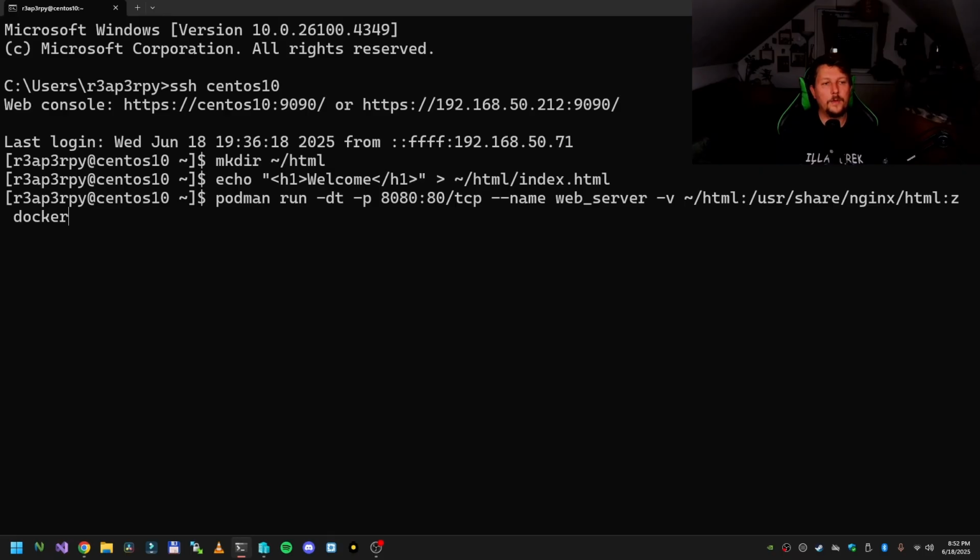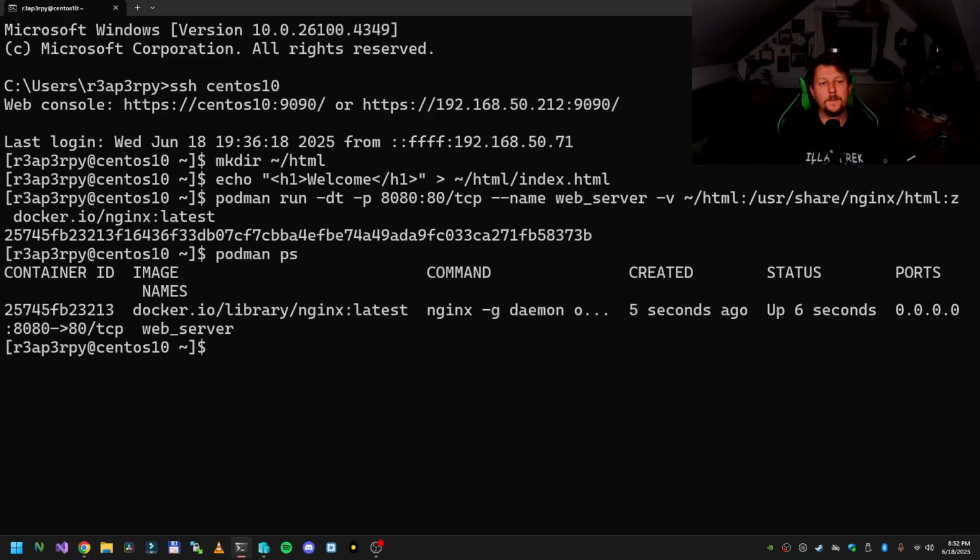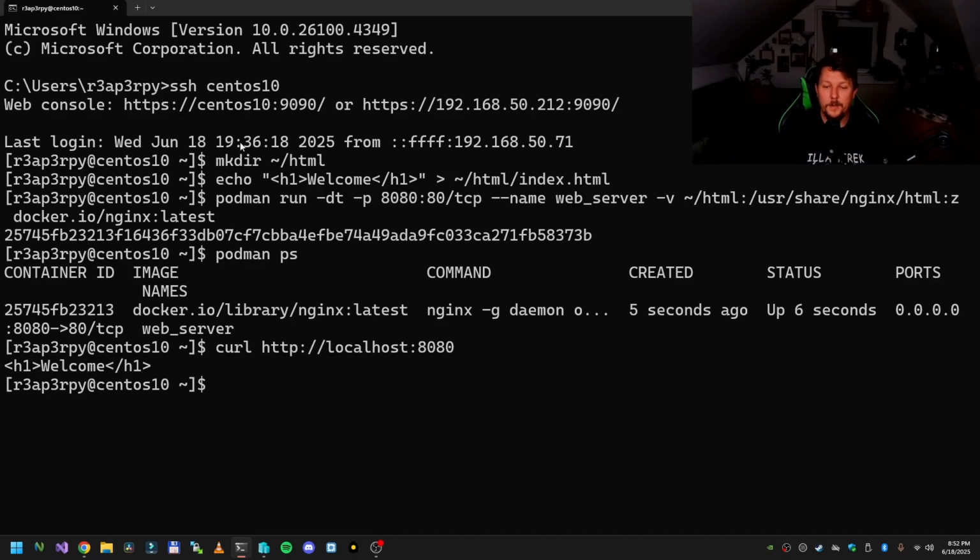And we can use docker.io/nginx:latest. Once this is done, we can use podman ps. We can see that the container is running and verify that http://localhost:8080 returns the welcome message. So technically, this is a way to mount a folder inside our web server.